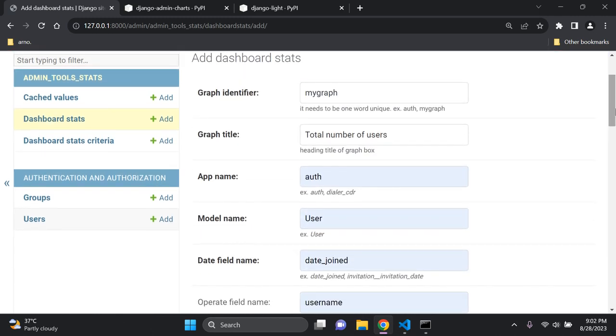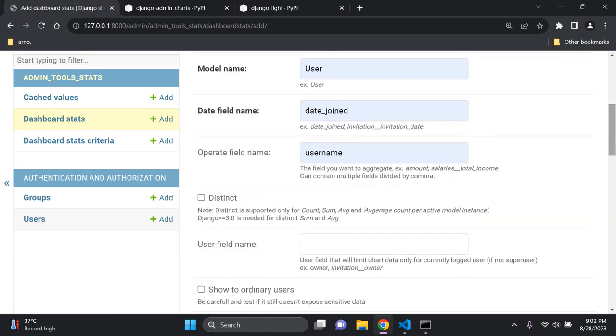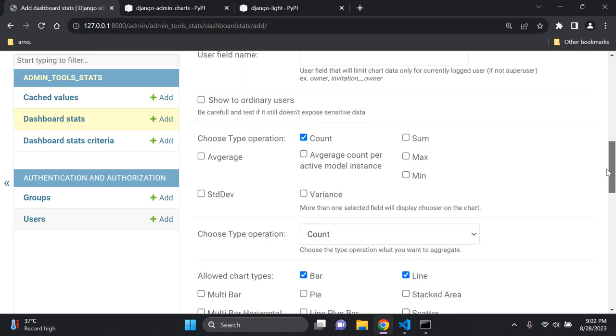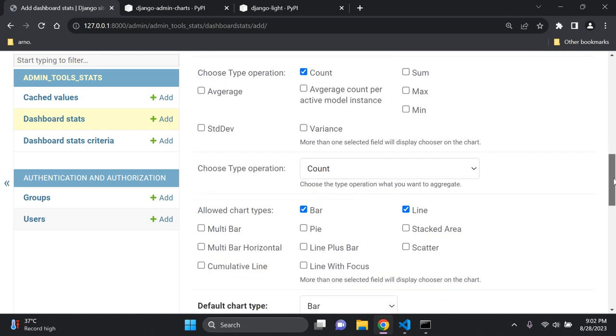So the graph identifier, graph title, app name, model name, date field name, the operate field name. You can leave the rest here on the default. Choose the type of operation that you want to perform. So ours is going to be based on count. I want to count the number of users.